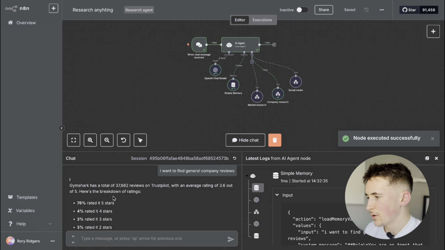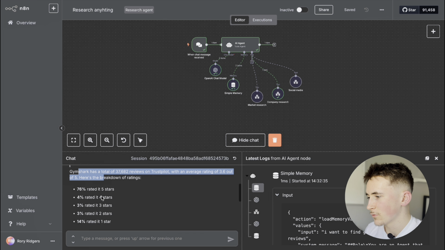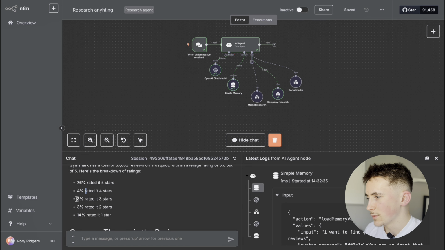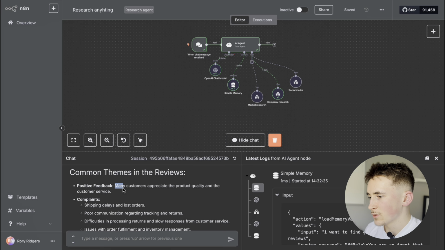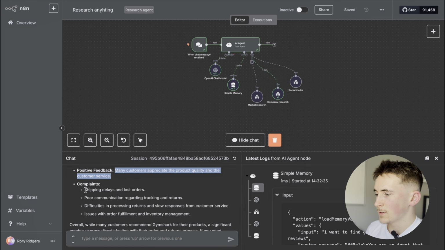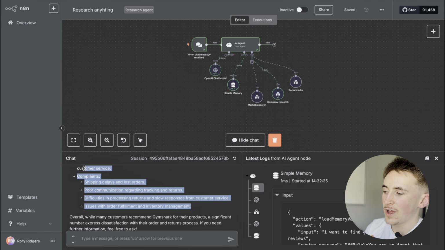It's just using this note. Then it said to us, Gymshark has a total of 37,682 reviews on Trustpilot with an average rating of 3.6 out of 5. Here is the ratings breakdown: 76%, 4%, 3%, 3%, 14%. Common themes in reviews: many customers appreciate the product quality and the customer service; complaints include shipping delays, poor communication, and so on. So absolutely perfect, really cool, giving us some quite valuable insights here.